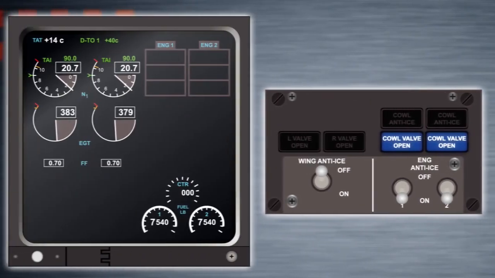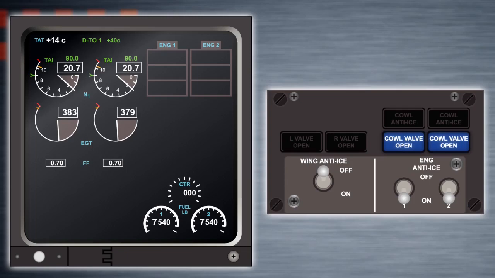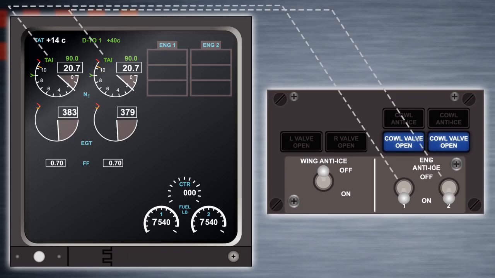There is also a thermal anti-ice indication on the primary engine indications. A green indication indicates that the cowl anti-ice valve is open with the switch on, and an amber indication indicates that the position of the cowl anti-ice valve disagrees with the position of the switch. The amber indication appears only after 8 seconds of switch valve position disagreement.